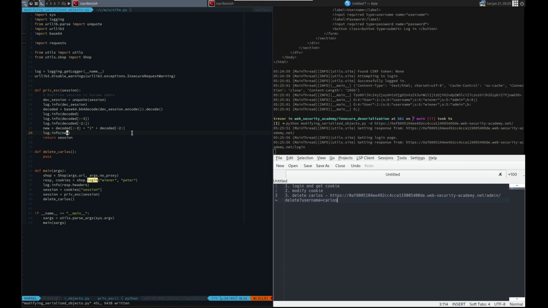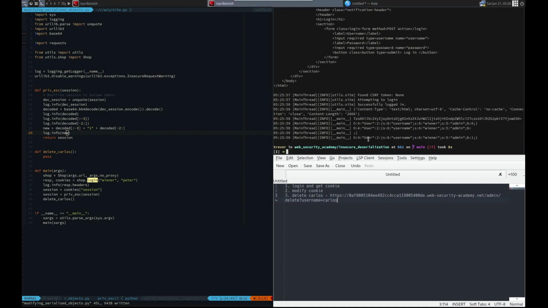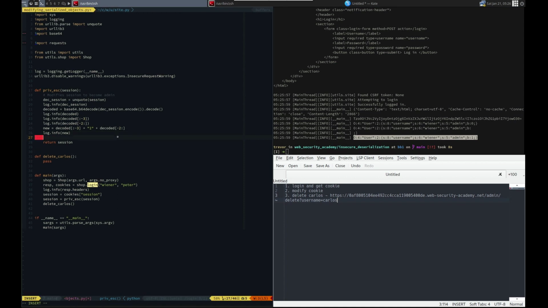And then we'll base64 encode it and then URL encode it. Okay, so here's our new one. You can see it looks exactly the same as this one, except for that one change. Perfect. Let's base64 encode it.